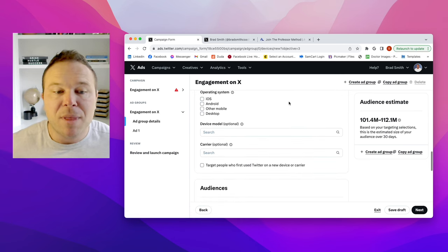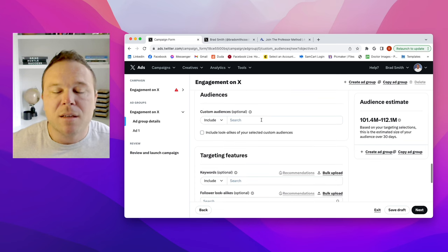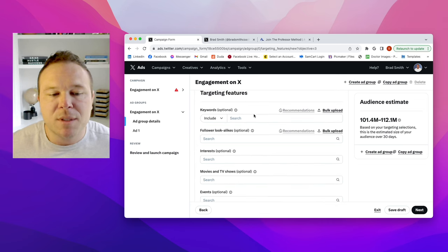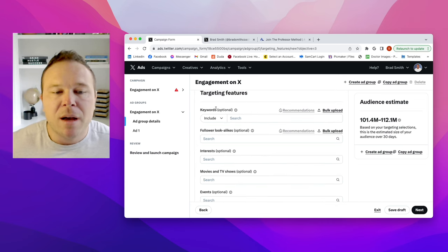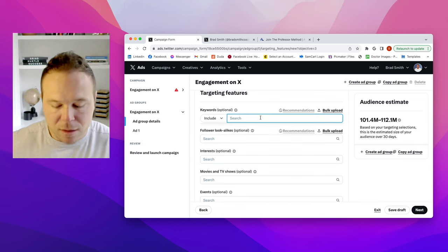All right, next thing is keep the operating systems off. Just let X decide on this. And this is where the audience comes in. Now you could build a custom audience and upload your list. That's something I'll be making a video on later in our professor method course. But for now, let's just keep this blank because this is where the fun comes in. This is where you can really target keywords and different things like that. So for me, I'll target entrepreneurs. Let's go ahead and get started on that.